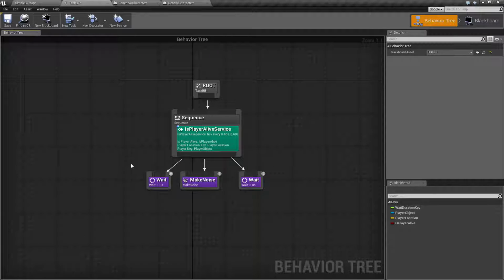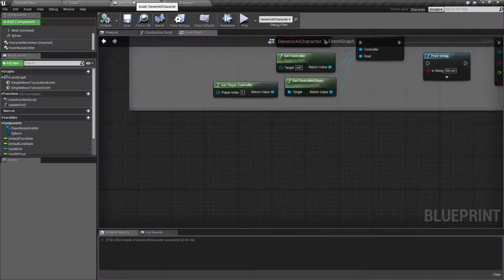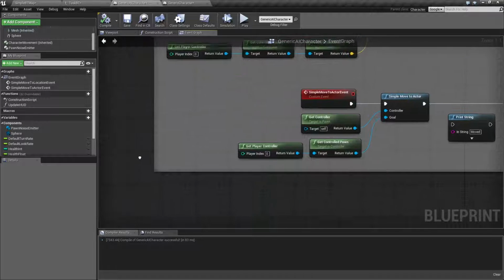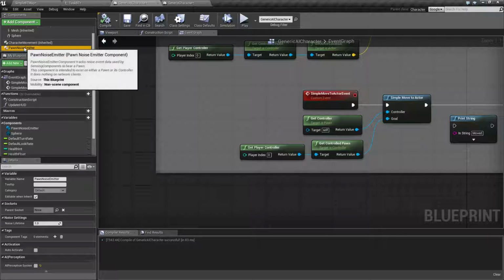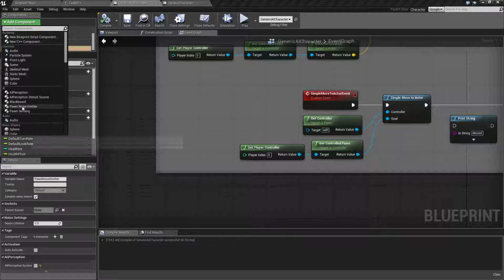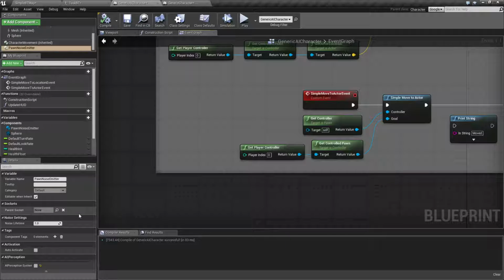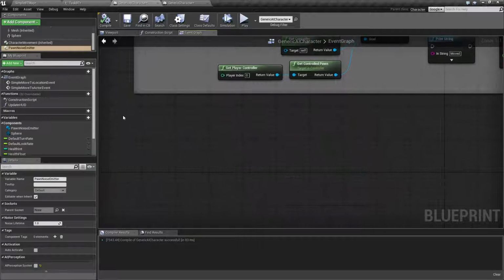Now to actually take advantage of the noise, it requires 2 things. Your AI character is going to need a pawn noise emitter. This is a component that's part of the AI section, and this is what will allow it to emit noise. Noise lifetime is how long that noise will persist for, and the other settings for the most part you can leave blank. It's nothing specific, it's just a way to alert a pawn sensor that a noise was made.